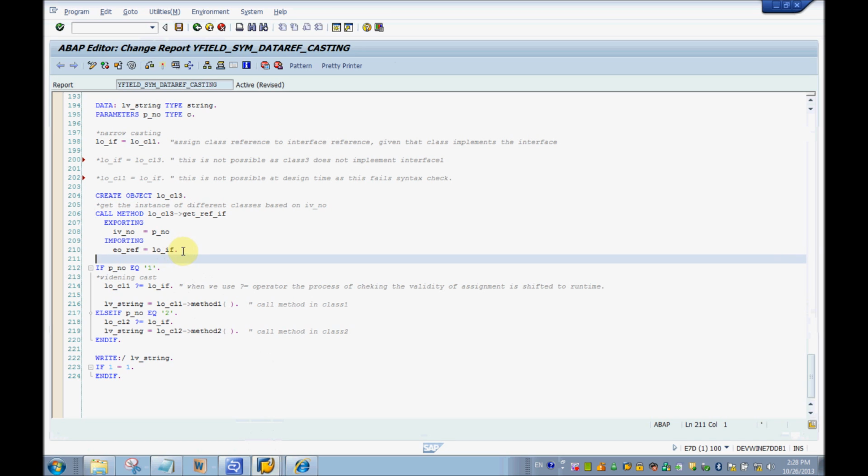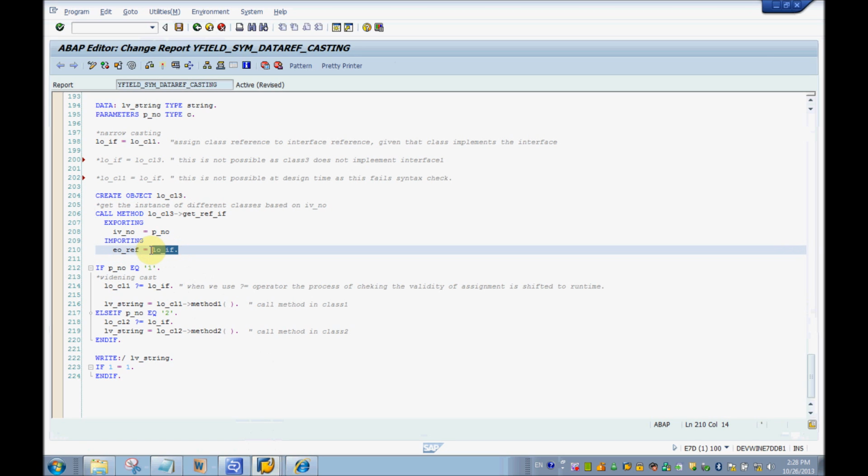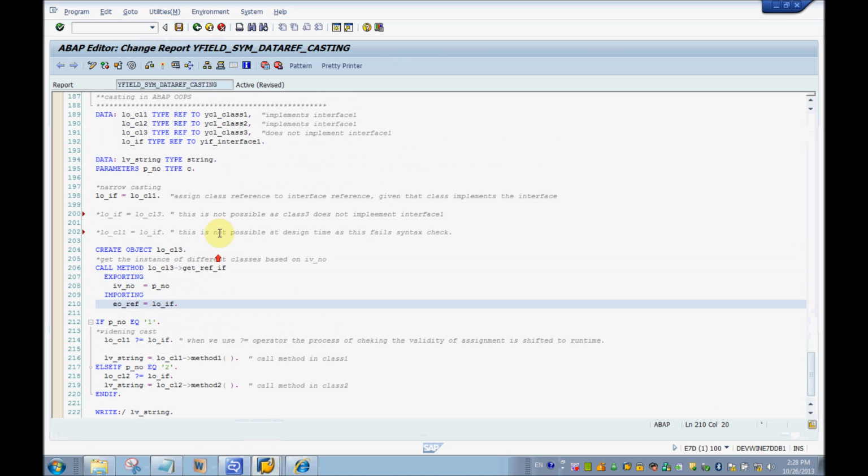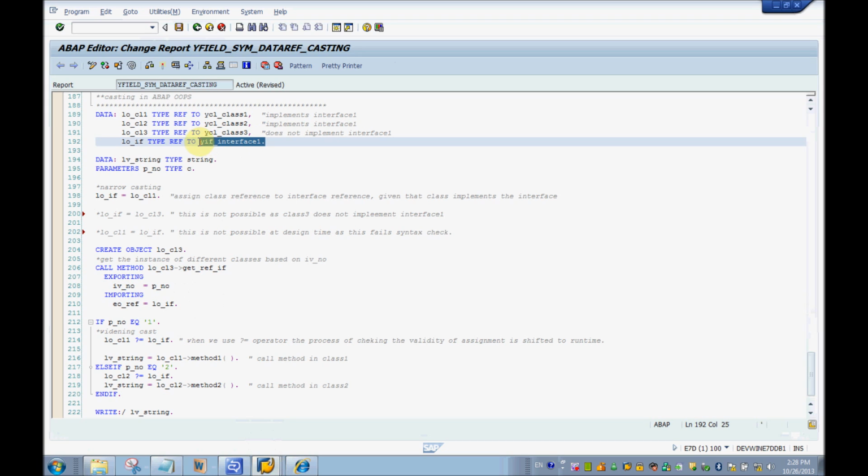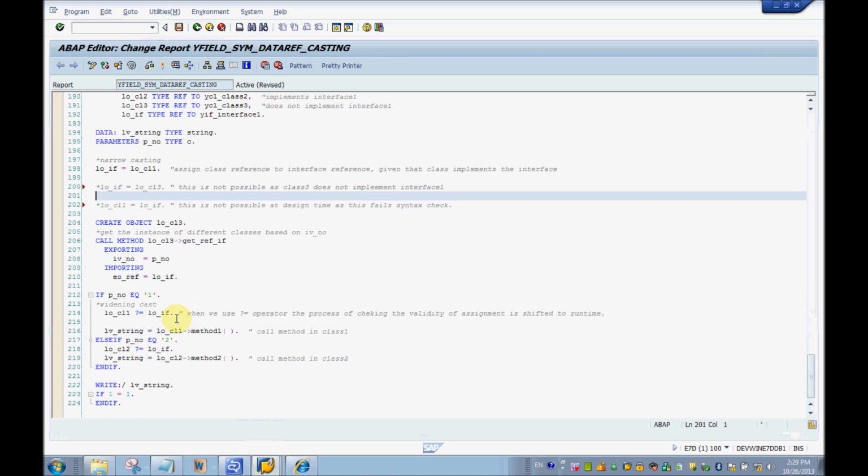But this is an interface reference variable, right? It does not refer to the class 1. So L1_IF is of type interface 1, and this does not have method 1 in it. I want to call method 1 in class 1. So what I need to do is a widening cast, basically move from a narrower functionality, a less functionality, to a variable which has more functionality, right?